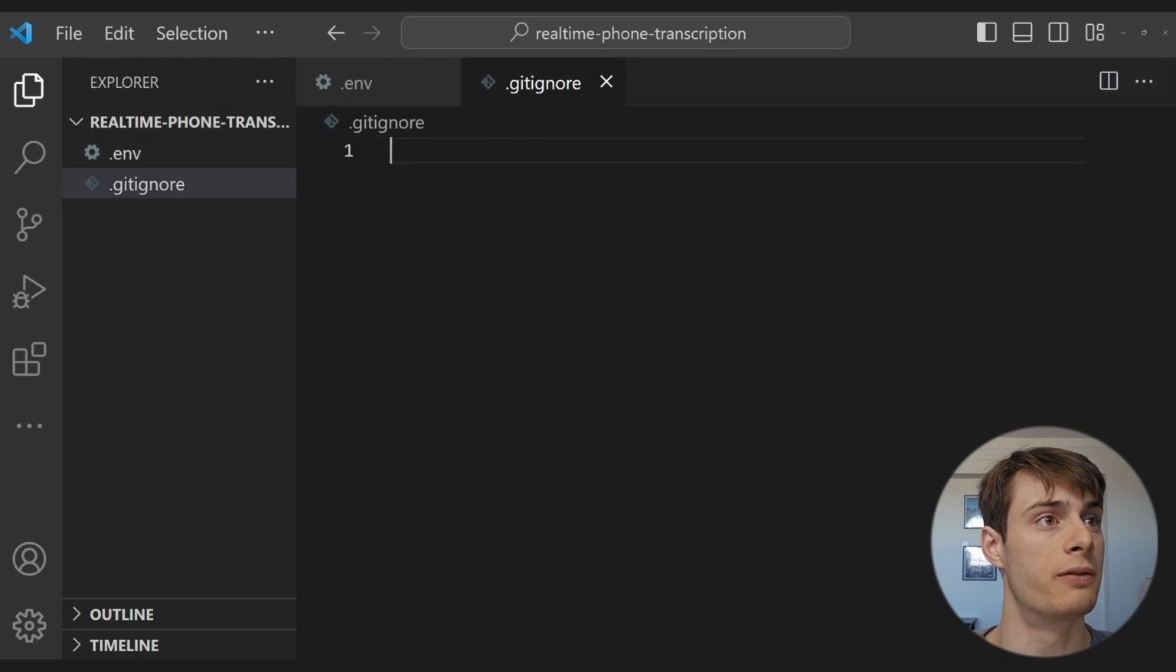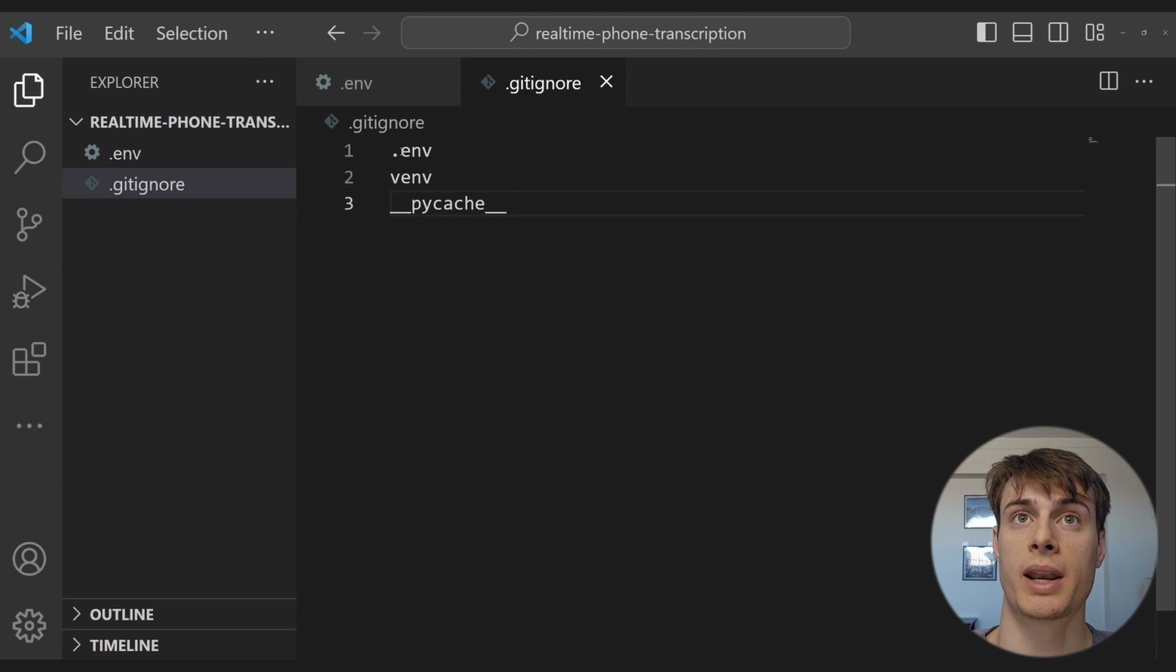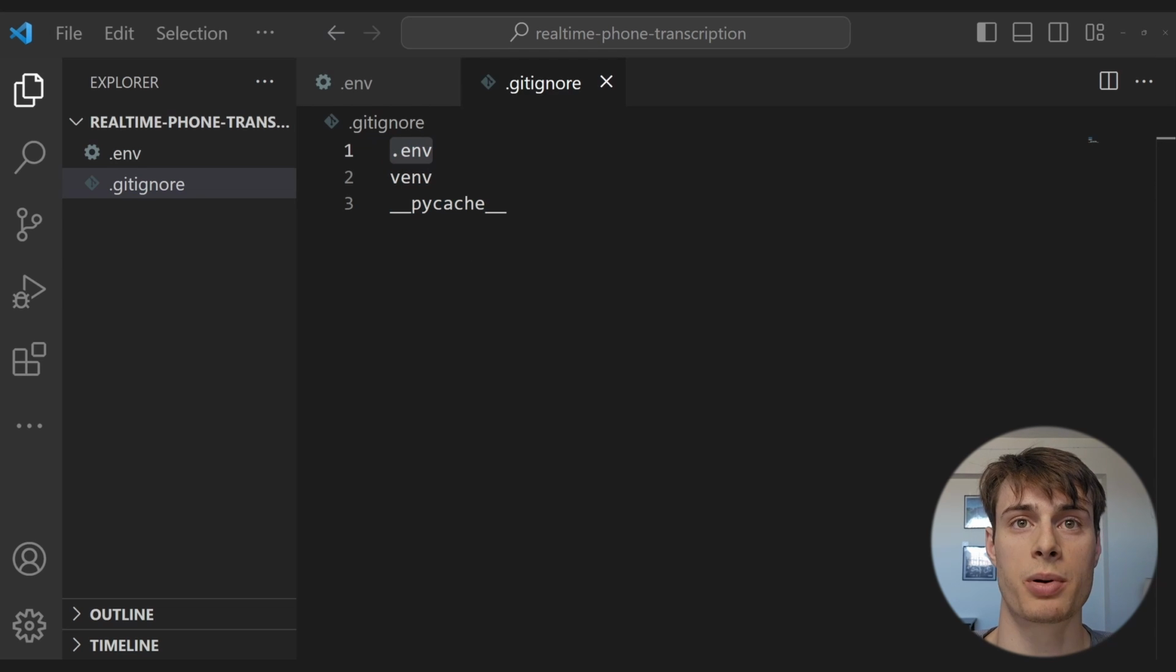Next, we're going to create a .gitignore file. And we're going to add the following lines to it. So we're going to add the .env file, we're going to add venv, and we're going to add __pycache__. So this .gitignore file will prevent you from accidentally tracking your .env file with Git and potentially uploading it to a website like GitHub. And additionally, it will prevent you from tracking and uploading your virtual environment and your pycache.